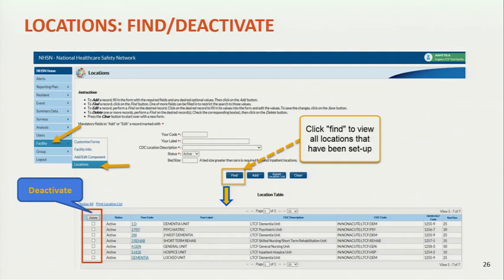So you go to your left navigation bar and click Facility, then click Locations, and then you skip all of the white boxes up here and you go directly to Find. And when you click Find, it will populate all of the locations that are currently mapped for your facility. So you'll be able to see the status is active, the location code that best describes the unit by your staff, as well as the label, the CDC description, the bed size, etc.